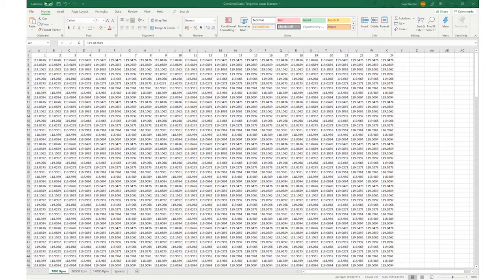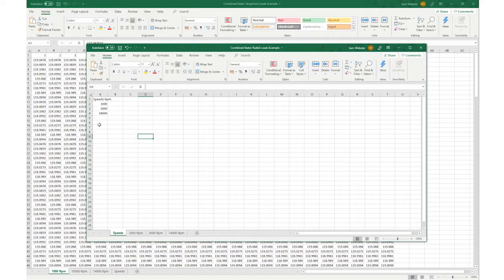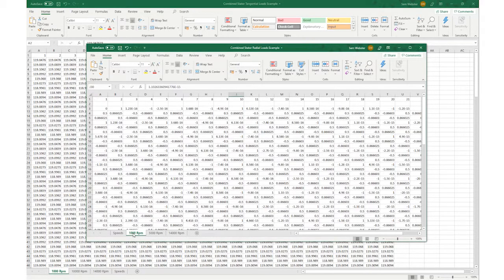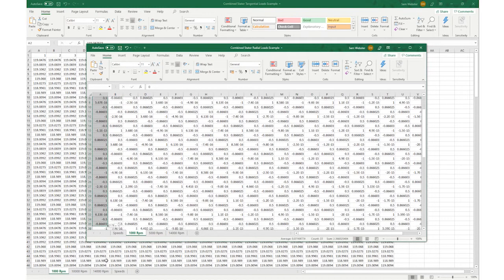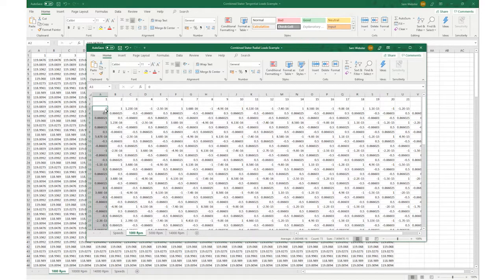It's very much the same with the radial loads. So again, we have a sheet of speeds, and then we have individual sheets that show stator teeth along the top, and loads for that particular stator tooth going vertically down.